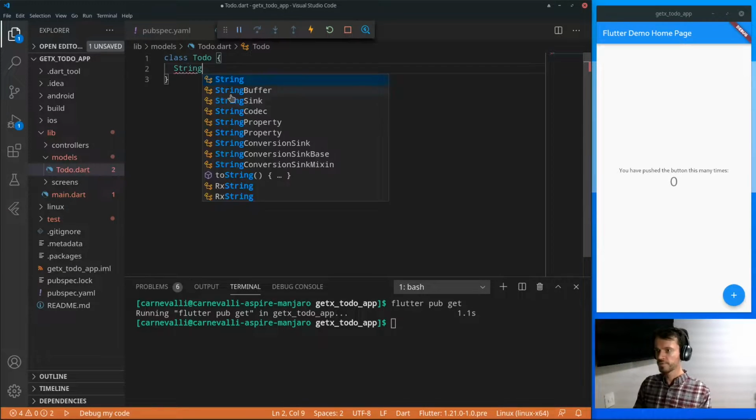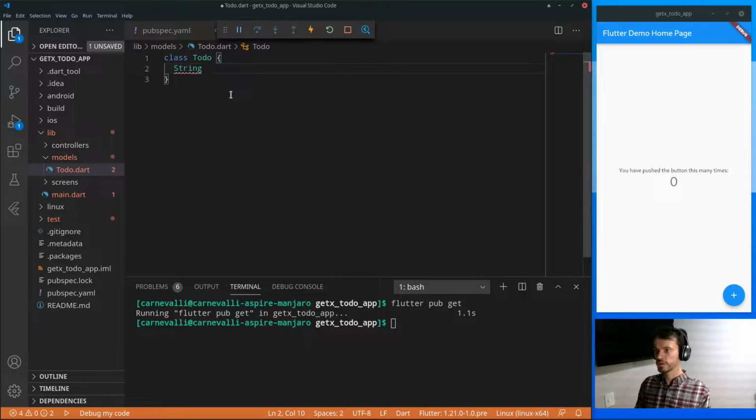Let's define a field for the content of the ToDo, String text, and another field that will hold the status of done or not done yet. And I will define a constructor to create new objects with this.text, this.done. The done field will have a default value that will be false. When you add new tasks, they are in the false status. Now that's okay, just save and close the todo.dart file.